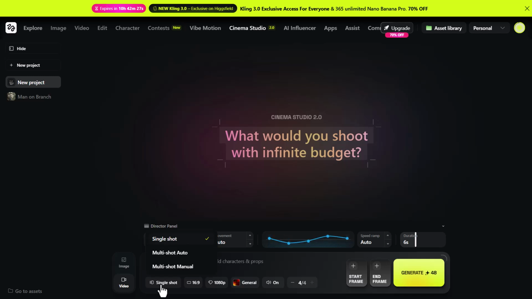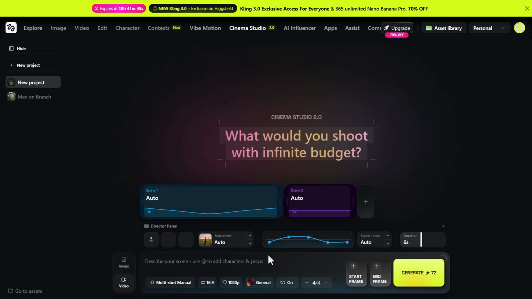Now, here's where creative control really expands. You have 3 main modes: single shot, multi-shot auto, and multi-shot manual. Single shot generates one cinematic clip from your prompt. Multi-shot automatically creates a sequence of multiple connected shots from a single description. And if you want full control, multi-shot manual allows you to build up to 6 separate scenes, adjust individual durations, and even write separate prompts for each scene. This is essentially AI-powered storyboarding inside the platform.